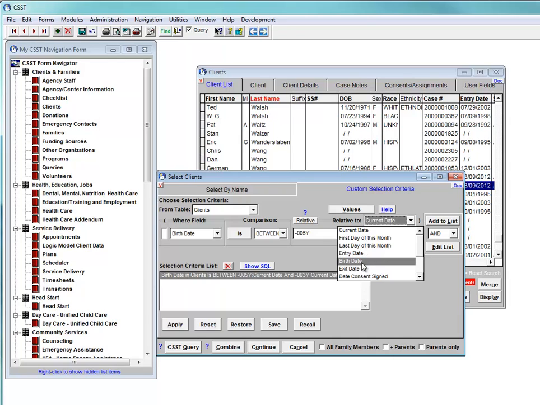Now, there is a constraint here, and that is that the comparison date has to be another date field within the same table that you have selected up here. So you couldn't use a date from another table like service delivery or something of that nature, but you can use other dates in the same table. Which can be quite useful. So suppose you have a scenario where you want to find out a list of all clients who have had a consent signed within 90 days of their birth date.